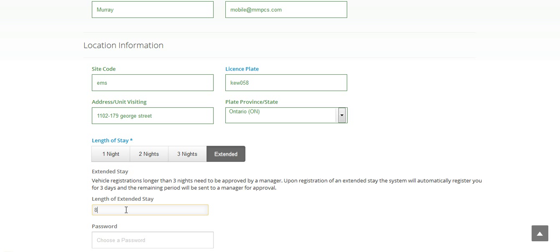Now, remember, when you do an extended stay, the system will automatically allow you the maximum of 3 days because you're asking for an extension. The additional 5 days in this case, because we're asking for 8 days, must be approved by the manager, and you'll get a corresponding email once the manager has either approved or declined your request.